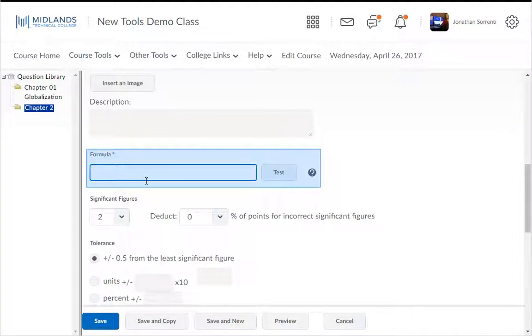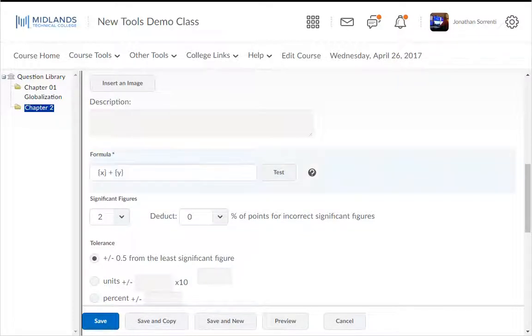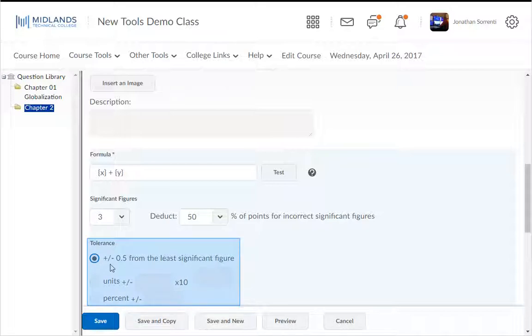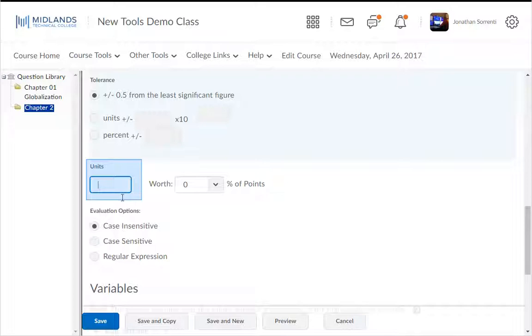In the Formula field, enter your formula. Be sure to put your variables inside braces. Example, {X} plus {Y}. Choose how many significant figures you want in your answer. Choose what percentage of the question will be lost if the significant figures in the answer is wrong. Choose the tolerance that will make this an acceptable answer. Enter your units. In this example, our units are miles. Enter the percent of this question's value that the units will get. We'll set this at 10%.